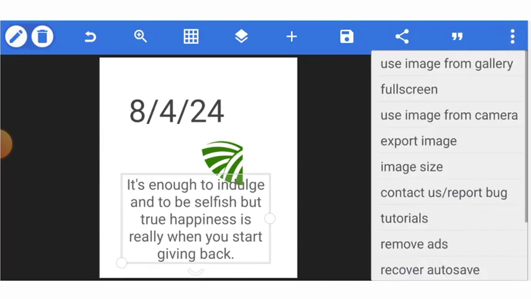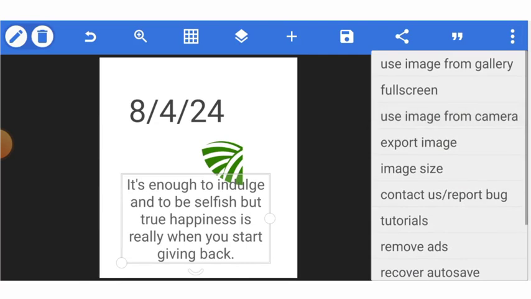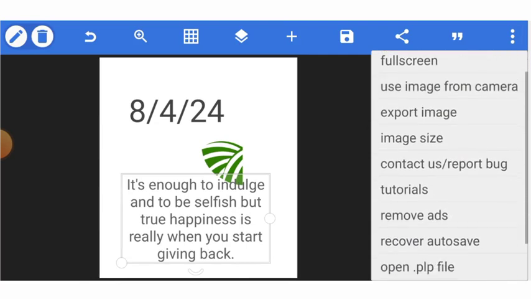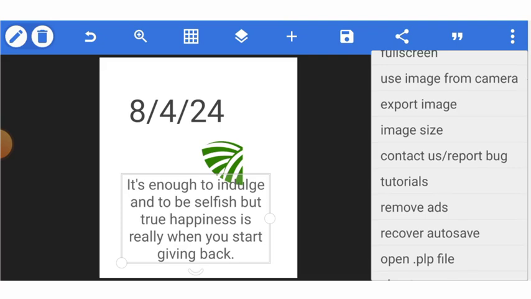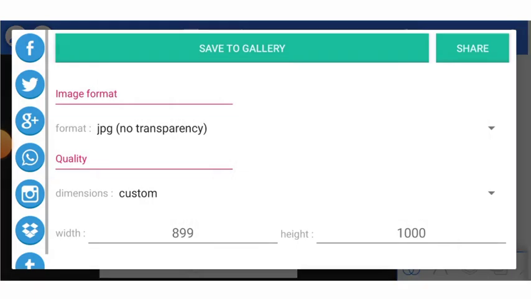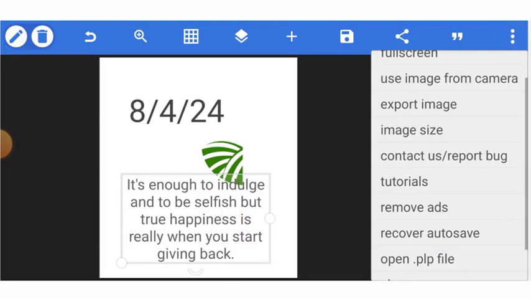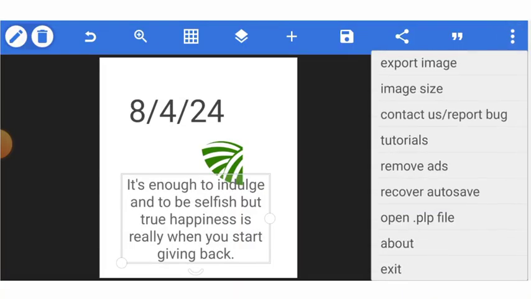Okay, the next one is you can use image from camera. That's when you want to just take a picture with the camera. You want to export image. Here too, you can use it to save your design. You just click here, the same thing. You have to save it. You save it. That's all. You can contact the owners of the app or you report an issue from here.